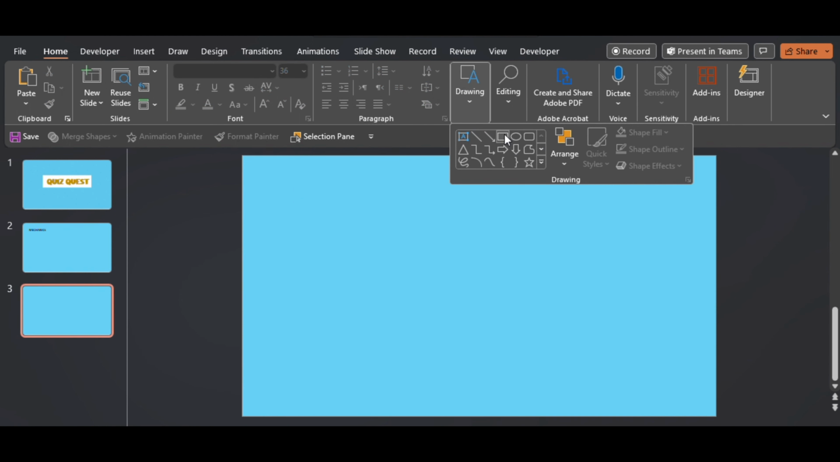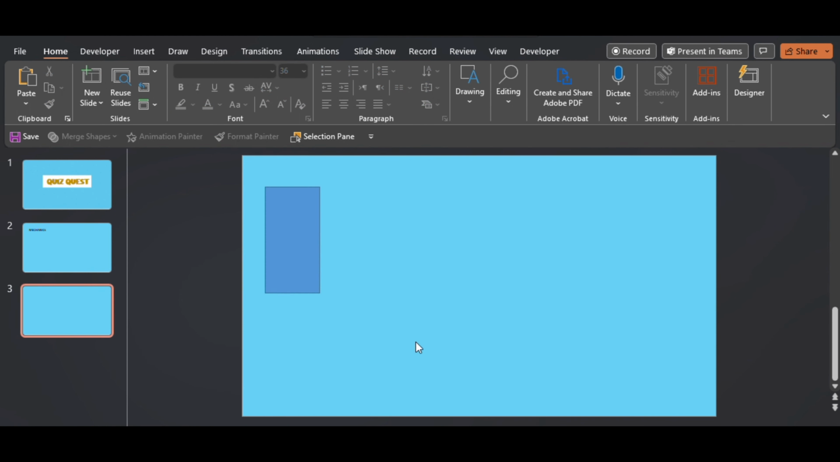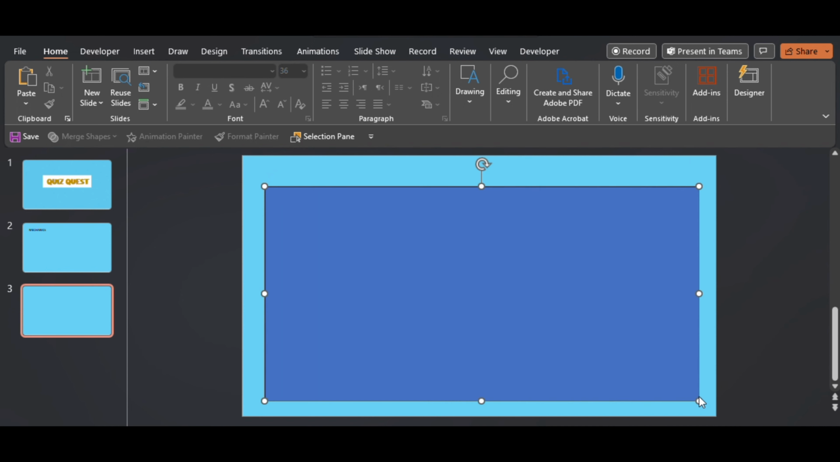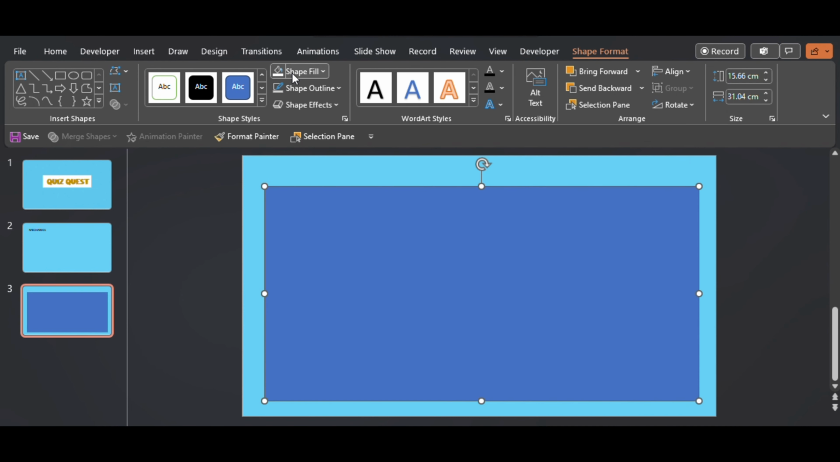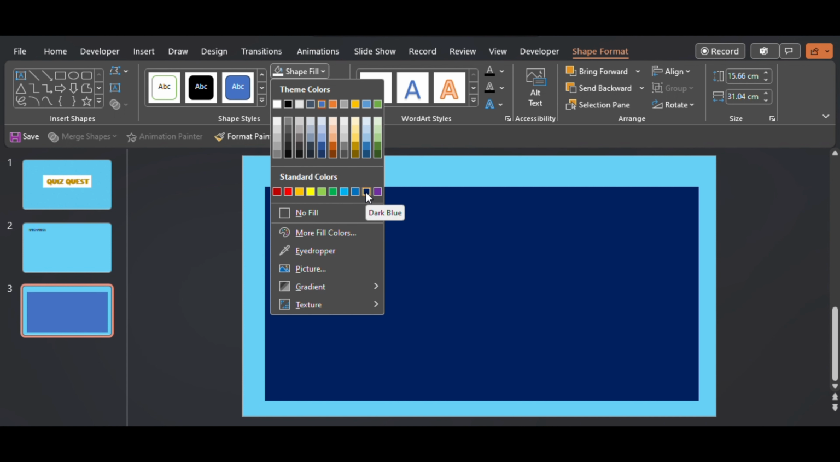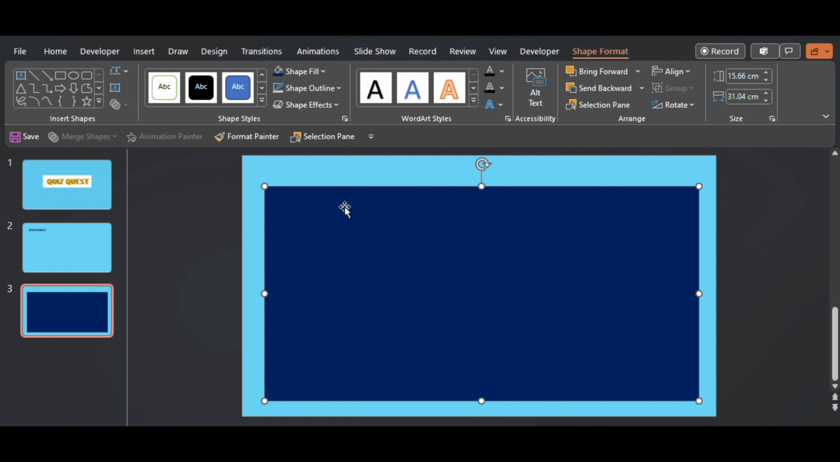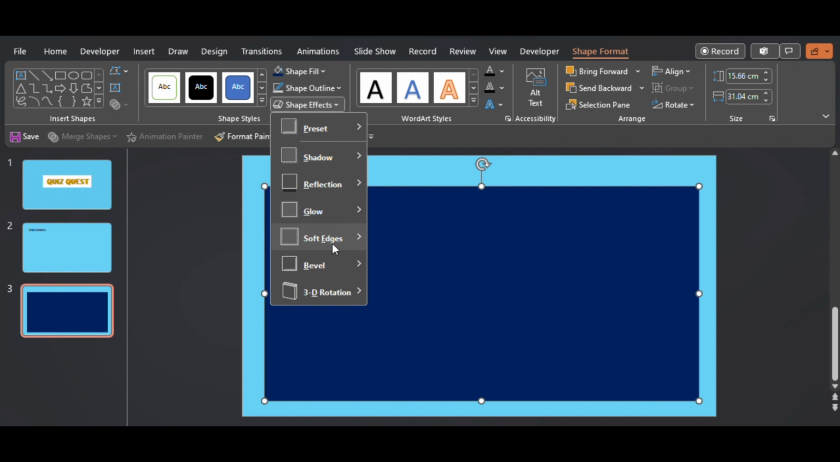Now, let's add another rectangle. This is where we will place the tiles. Remove the outline, and change the color into a darker blue to make a contrast with the background. Let's then add some shadow effect to make it look elevated.